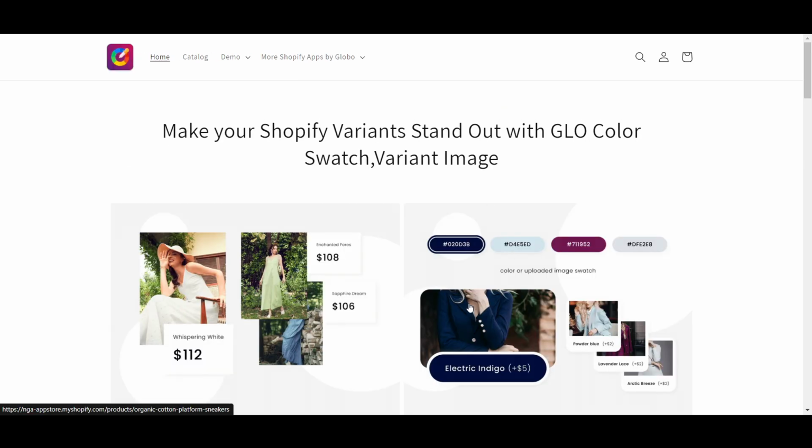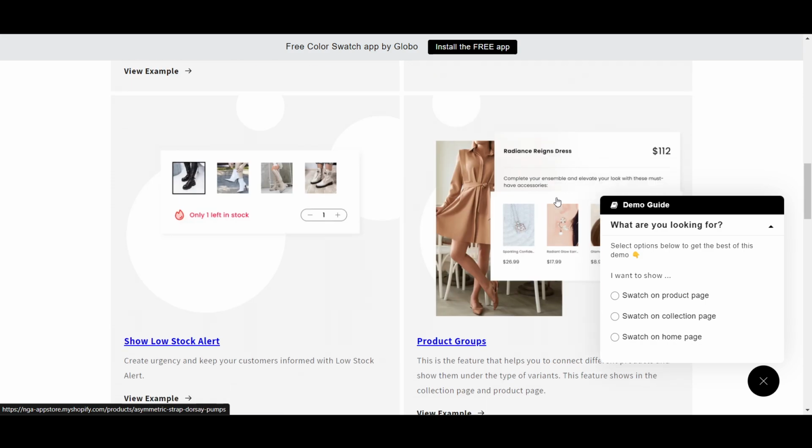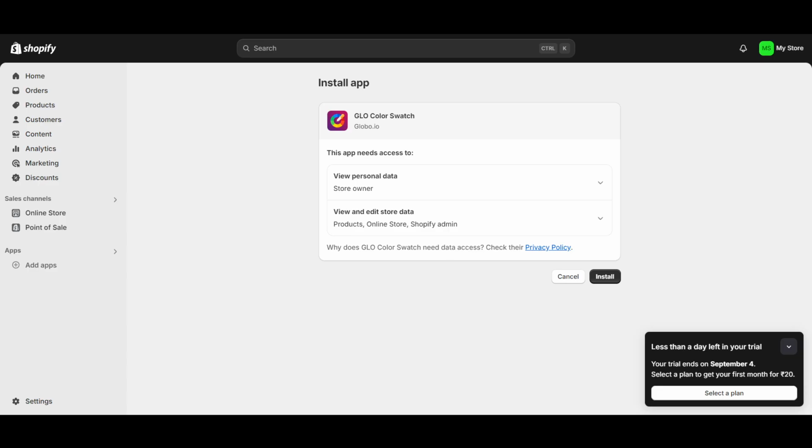If you want to see the demo store how it looks, of course you will see a different kind of color swatch here and a different style. You will get the full authority to change it however you want. Now go and click on install. It will take a few seconds of your time.